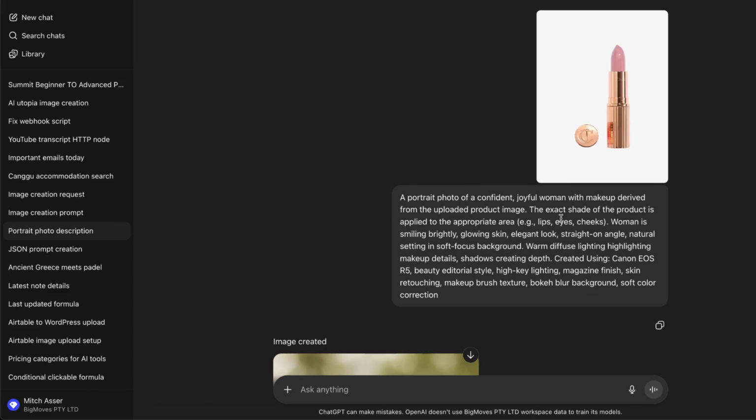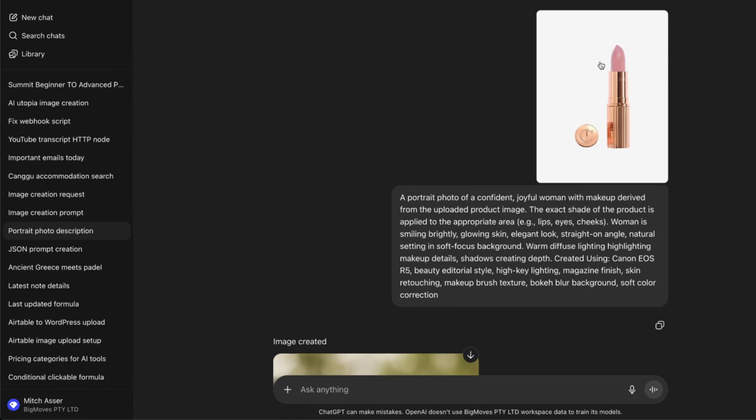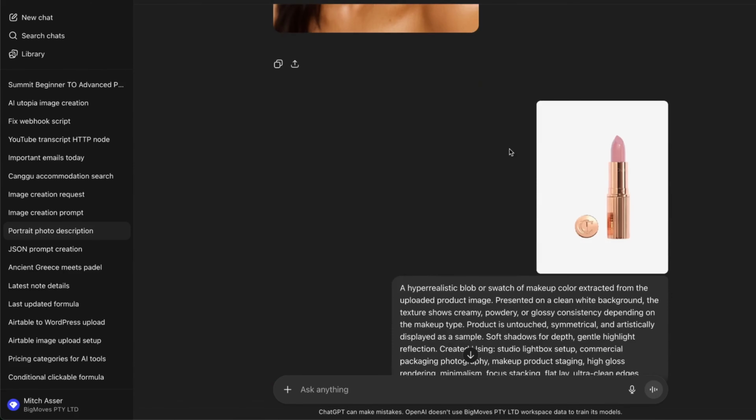So we're trying to get an image that has been generated after she's used it. So now you can see that it's created this image here, and you can see the color of her lips basically matches the color of that product.